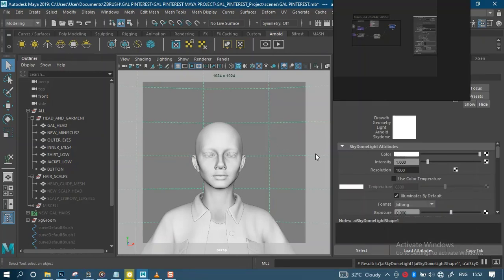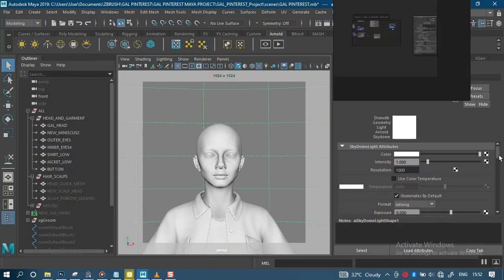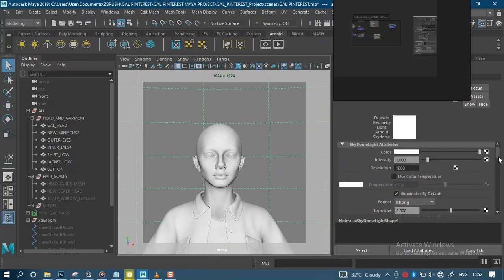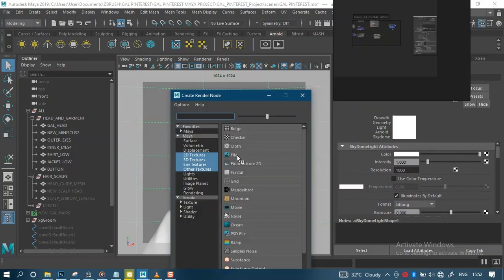So now I need to plug in an image. I need to plug in an image for the color channel. Okay, just checking this. Okay, it's that check pattern.